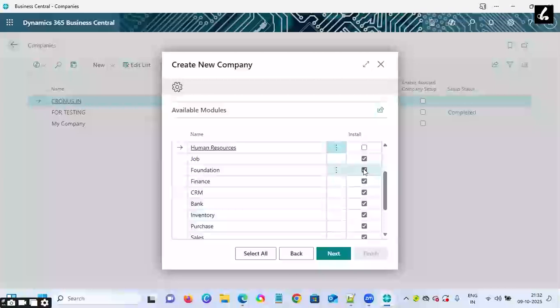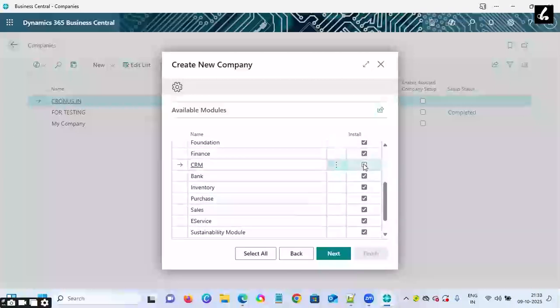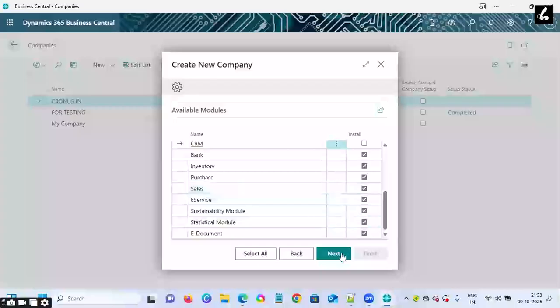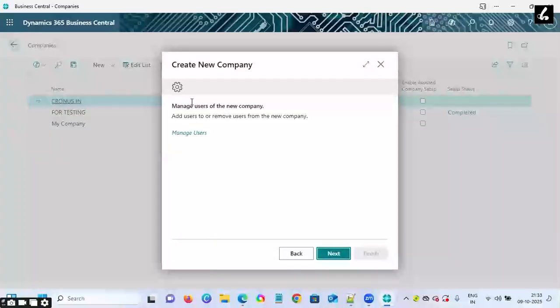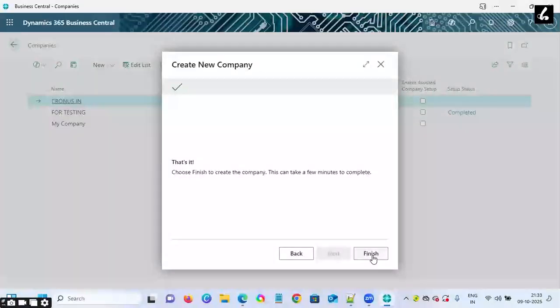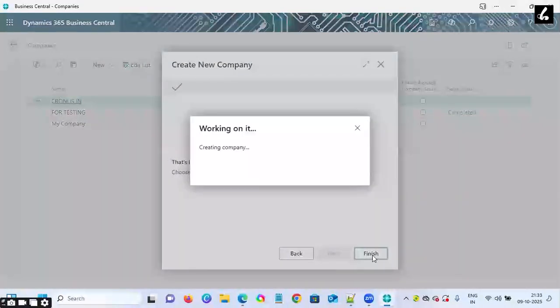Let's say I don't want human resources because we are not working in that. I don't want foundation, though actually you do want foundation. I don't want CRM. Then click next. Manage users of the company? No. Or you can click on manage users and make users from here directly. Then click next, and now finish. Your company will be created in maybe 3 to 5 minutes.